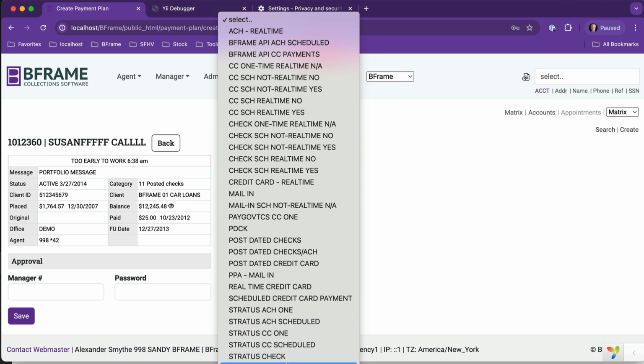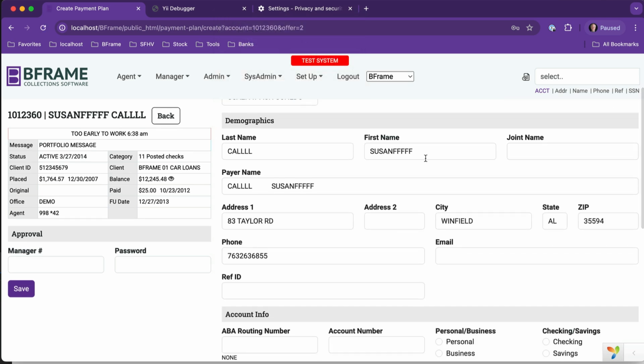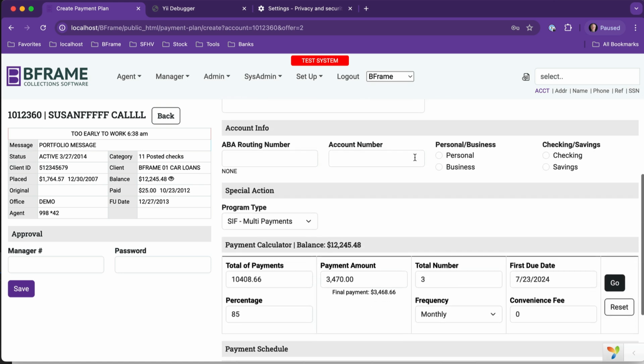Basically, I'm going to use USAE Pay scheduled, ACH scheduled, and it's going to pull the demographics from the account. I could override these, for example, if the payer was a different person than the debtor. I'm going to need to put in my ABA number, my test number, which gives me the bank here so I can verify that I've got the right bank. Then an account number; this is personal, it's checking.